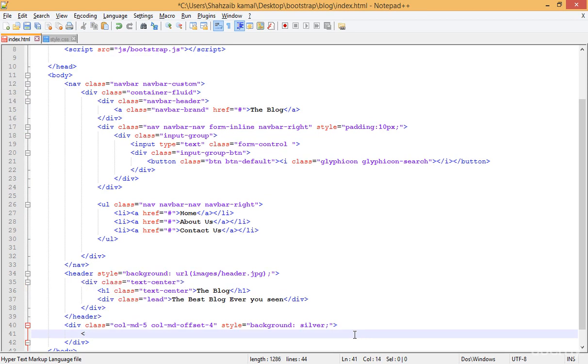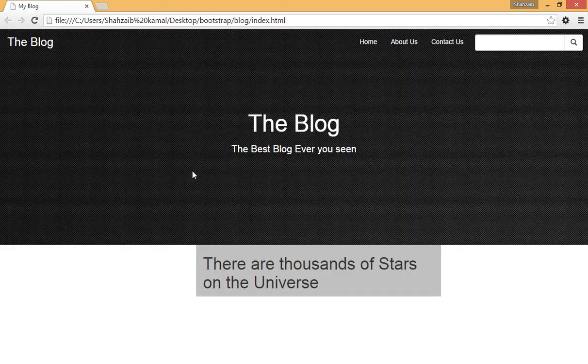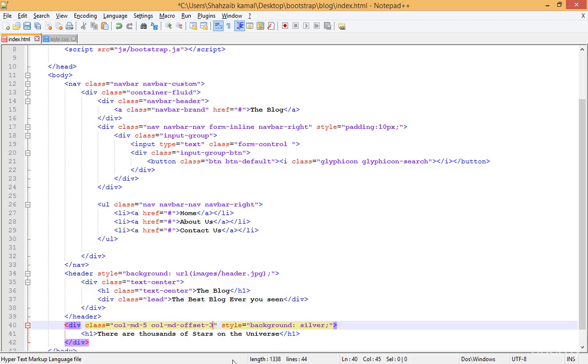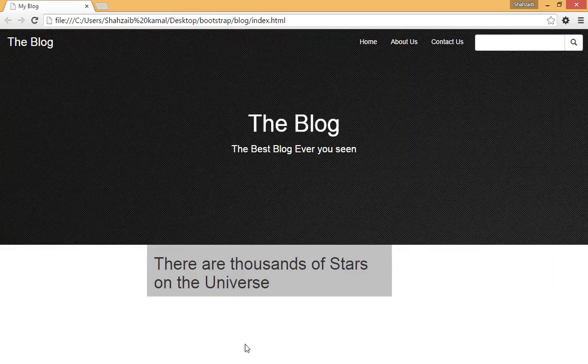Just putting another div, or the h1 is more perfect, I think. Inside this h1 I'm adding the text, just like there are thousands of stars around the universe, whatever. Now save and refresh that. You can see that there are thousands of stars around the universe. Okay, so I'm typing 3 here and refreshing. Now this is looking more perfect, by the way.